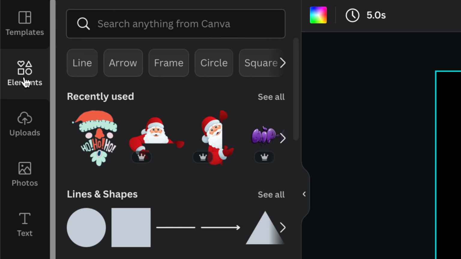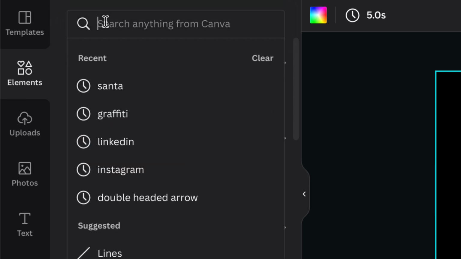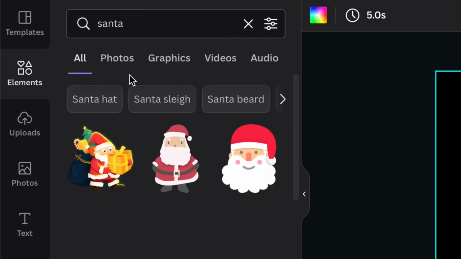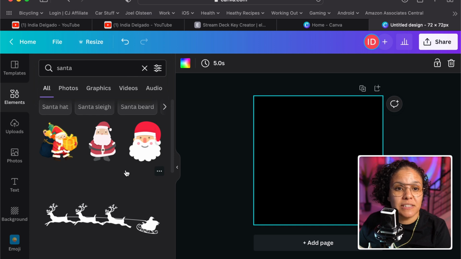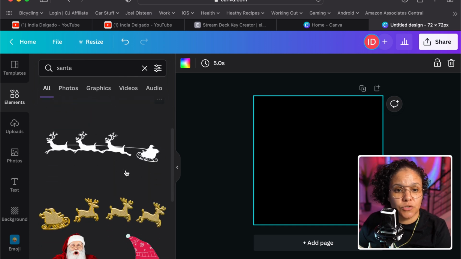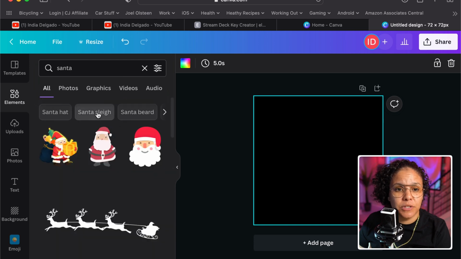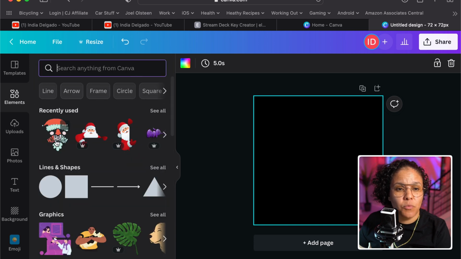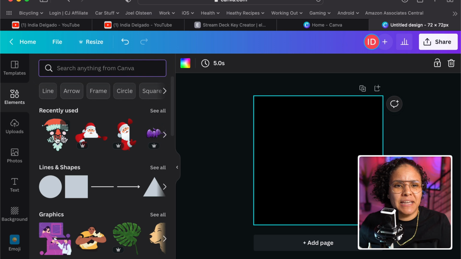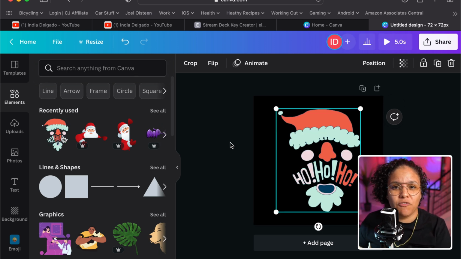So if we go into elements, we can click on here and then search for Santa. And then from within Santa, you can just start to scroll down for what you like. I already found a really cool one. This one here, it's a little animated one, because what's cool with the icons is that it can be a PNG image, or it can be a GIF or a GIF, however you say that. So it can be animated through a GIF file.